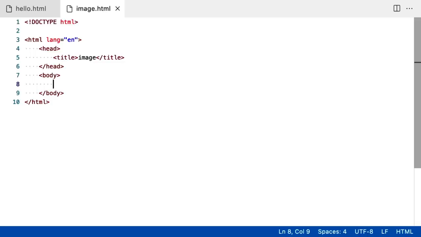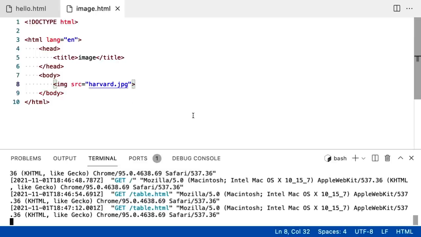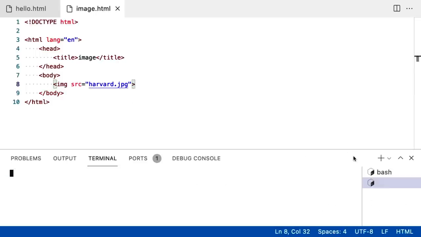Like, how can you start an image and then eventually finish it? It's either there or it isn't. So some tags do not have end tags. So let me do image, img, source equals harvard.jpg. And in my terminal window, I actually came with a photo of Harvard.